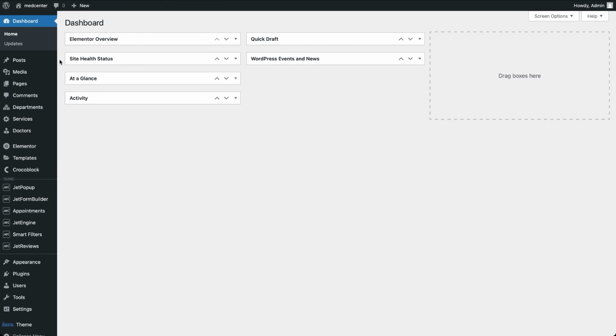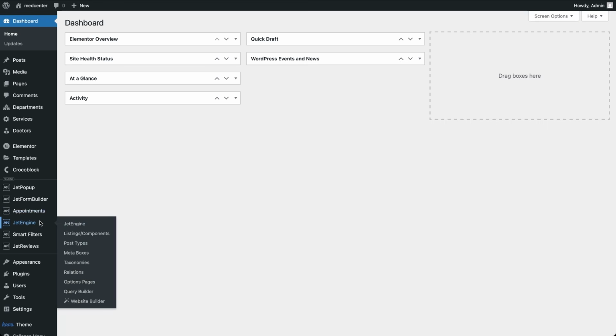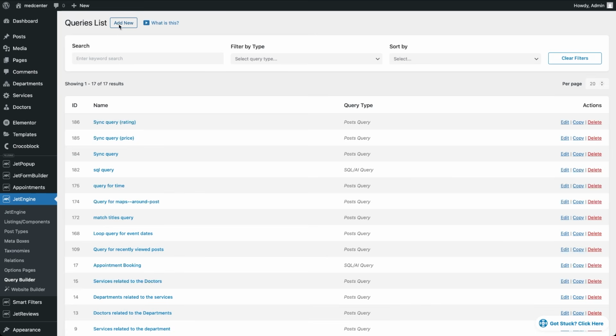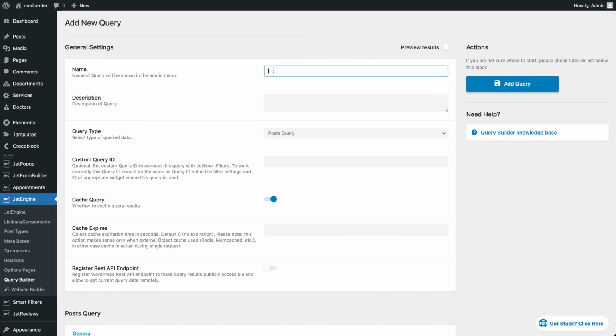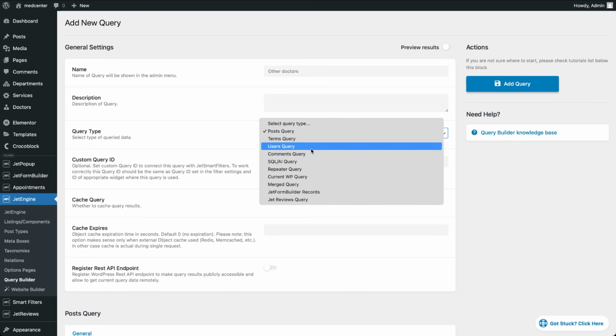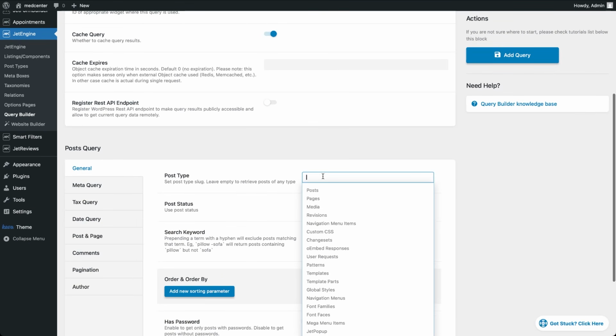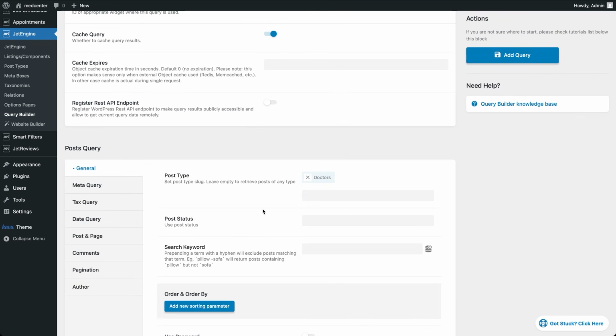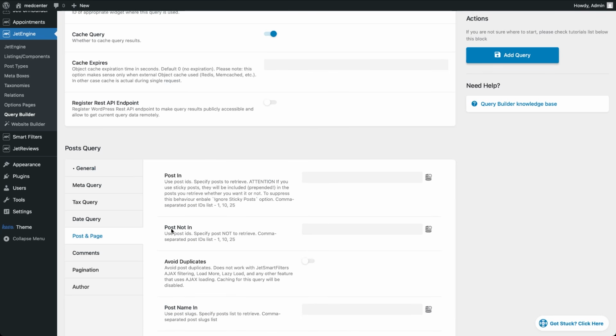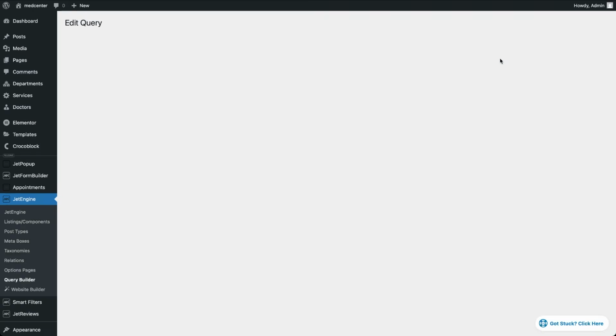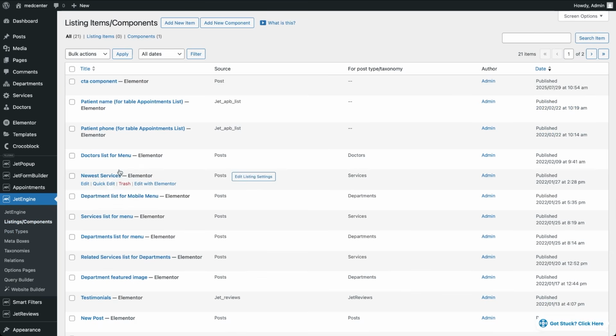Let me show you the process we'll repeat for many macros later. I'll create a post query. The choice of query type always depends on what you want to retrieve. In this case, posts. In the General tab, I select my post type. Then in the post and page settings, I enter a specific ID into the post in field and save the query. Next, I need a listing for that post type.